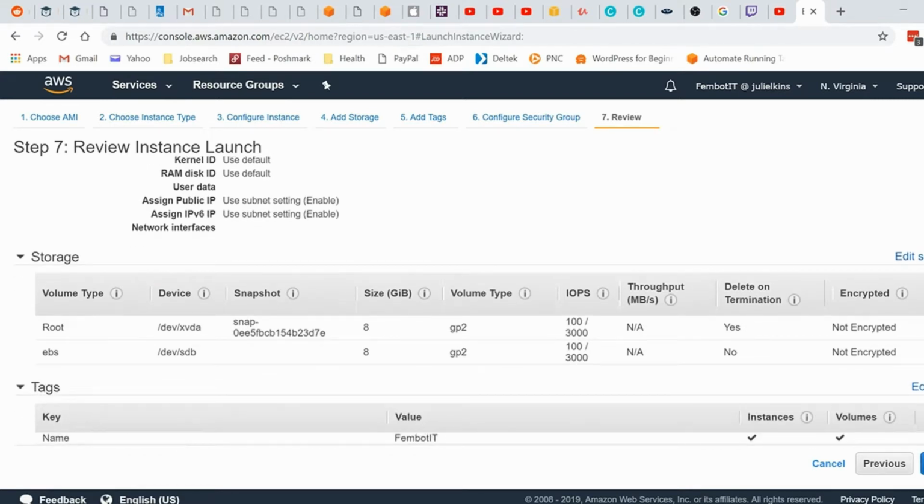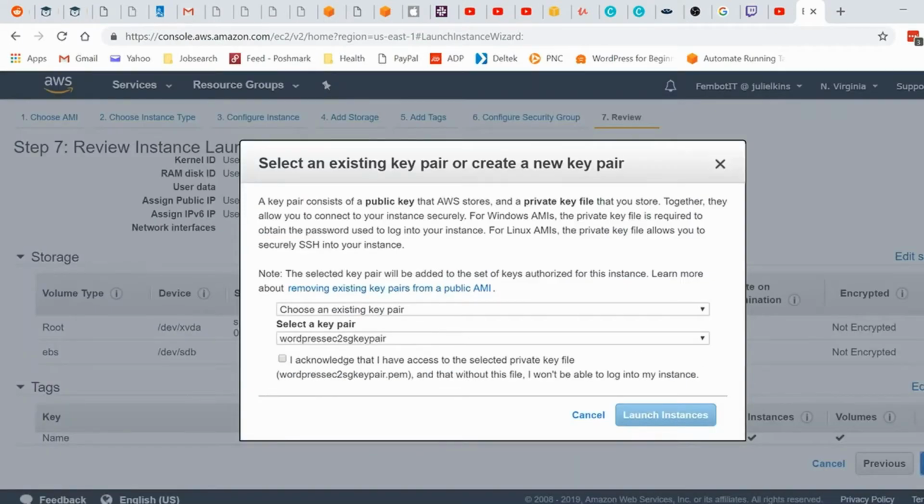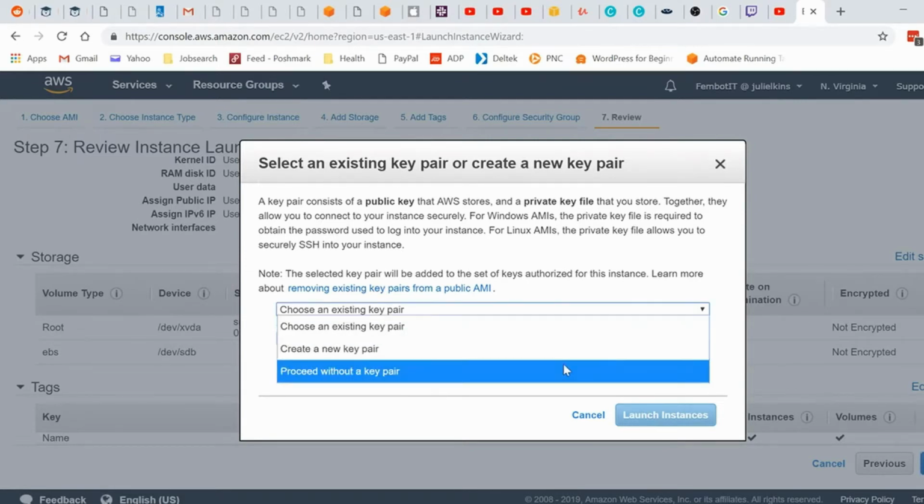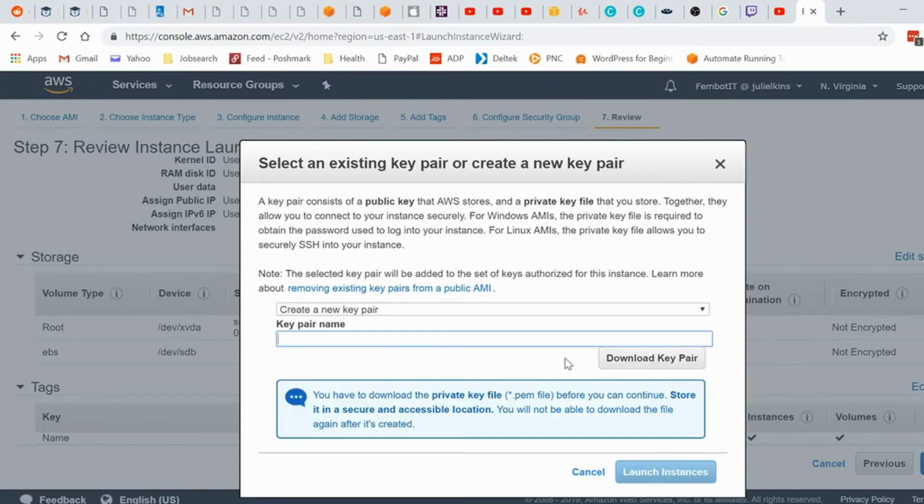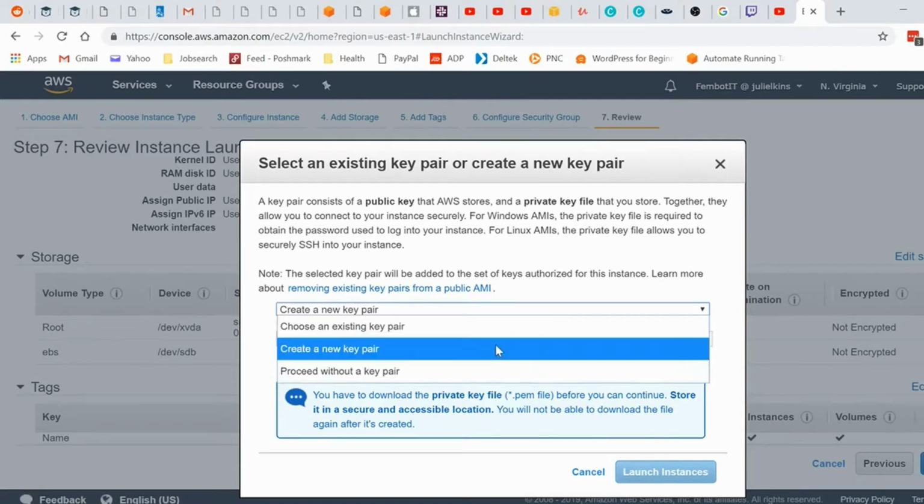Okay, and then we'll go to launch. And this is a really important screen. So you have a couple of options here. You can choose an existing key pair, or you can create a new key pair. If you create a new key pair, you give it a name, and then you have to remember to download your key pair. And you want to save that somewhere that's safe and secure, and it's easy for you to locate so that it's there when you need it.